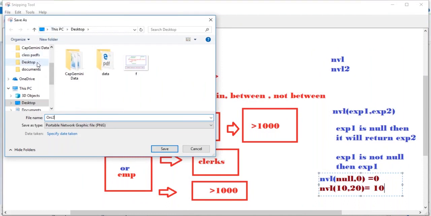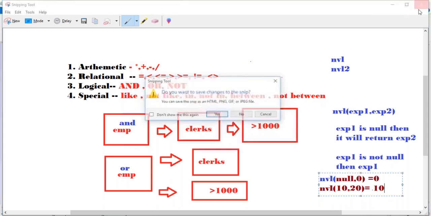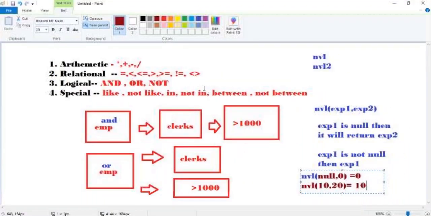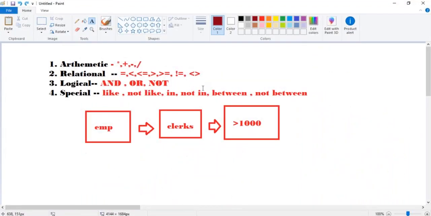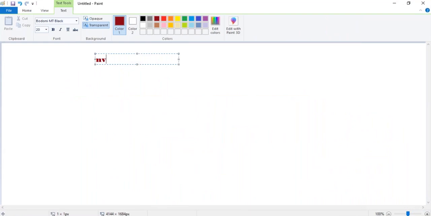Okay, now see. I'll explain this very clearly here. NVL of null comma 10 will return the value 10. NVL of 10 comma 20 will return 10. Or you can put 0 there, and then it will return 0.